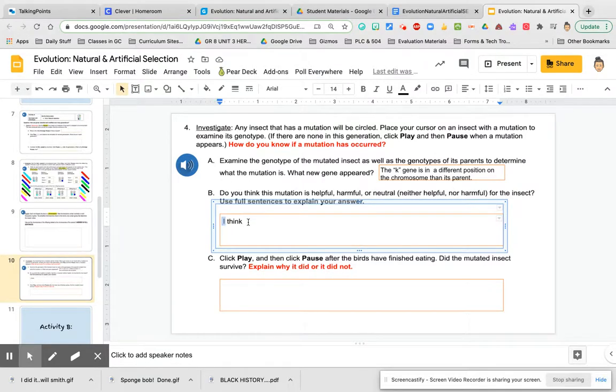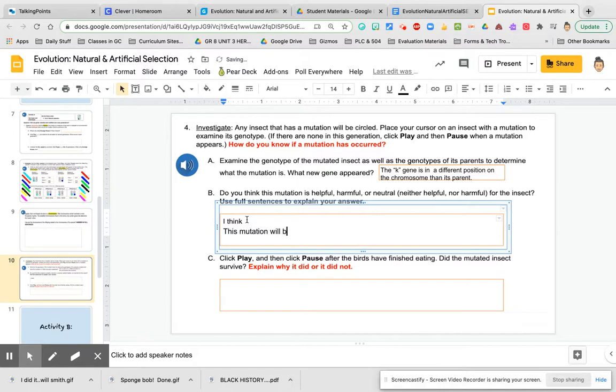Now, do you think that the mutation is going to be helpful, right? Well, you can say, yes, you think the mutation is going to be helpful, or the mutation is not going to be helpful, okay? And so I think this mutation will be, and you're going to tell me it's either going to be helpful, harmful, or neutral, which means it's not going to affect it. Okay. And then the next thing is, okay, well, now you have to test it. You have to test it to see, is it going to be helpful, harmful, or neutral?